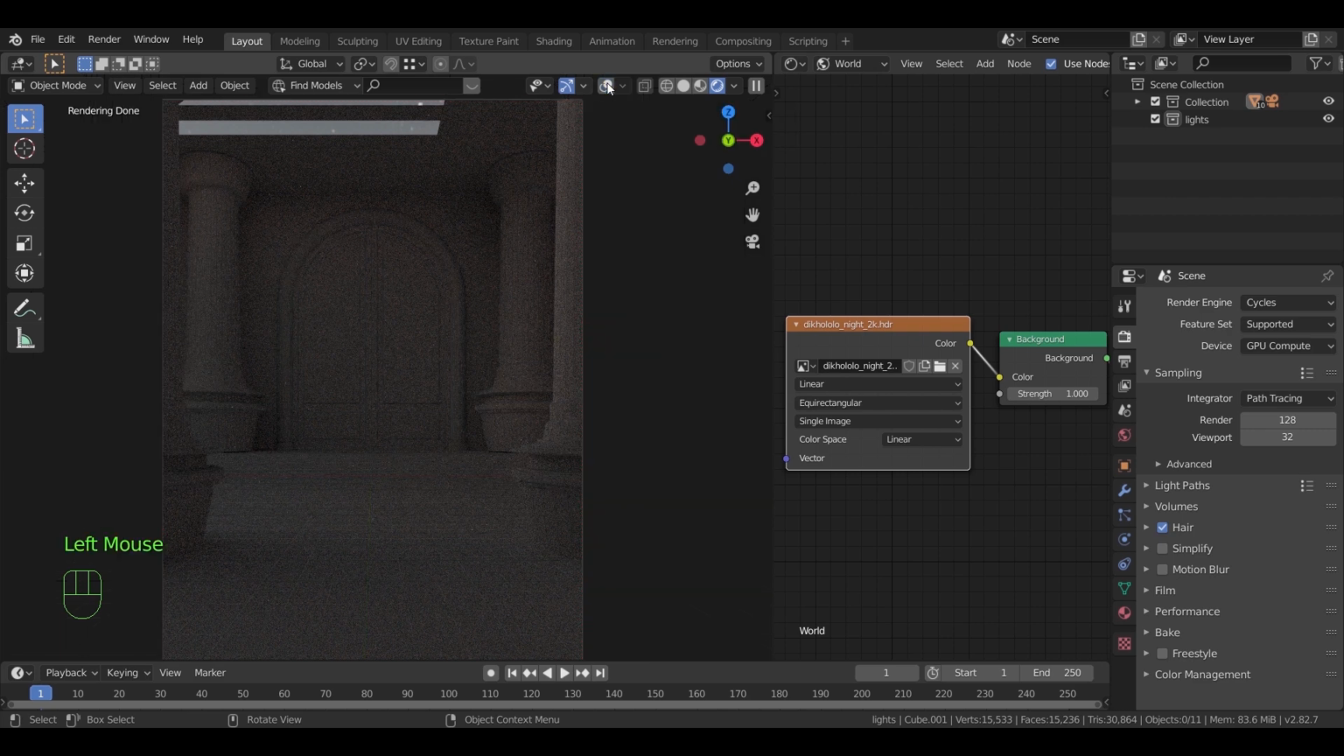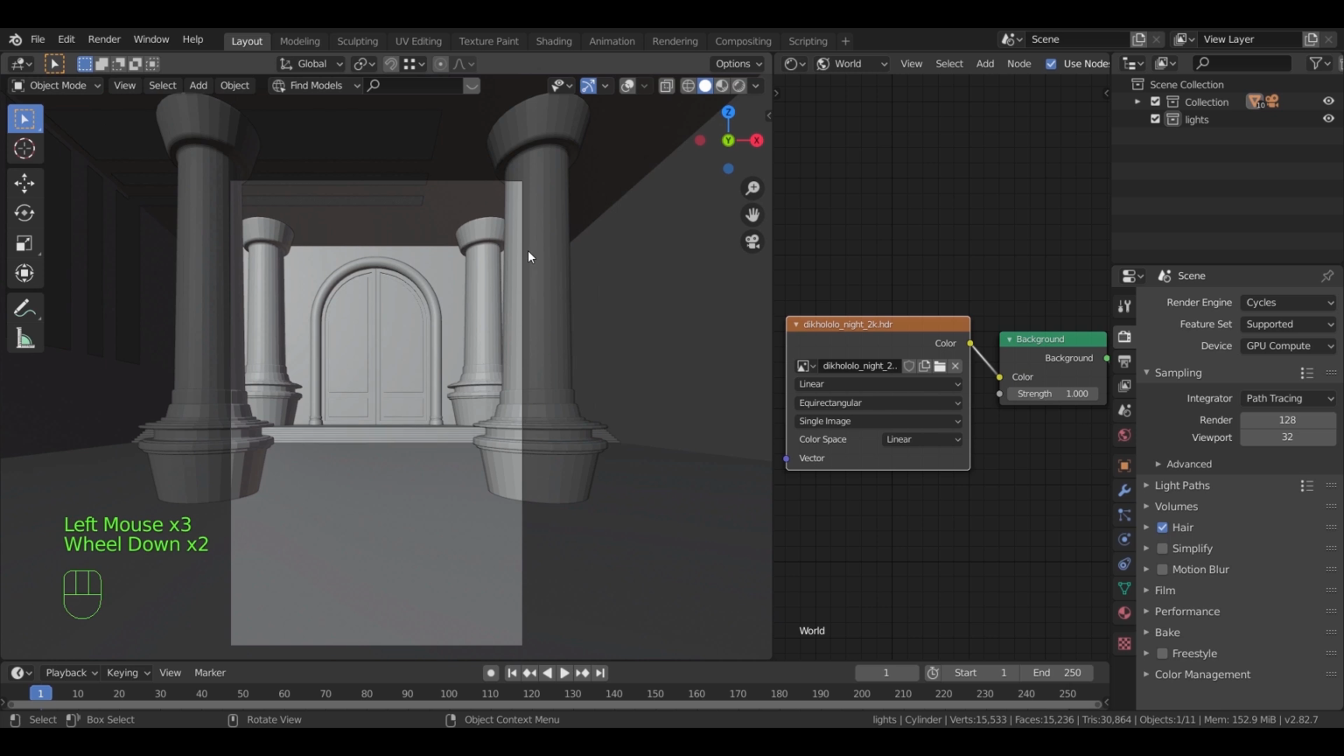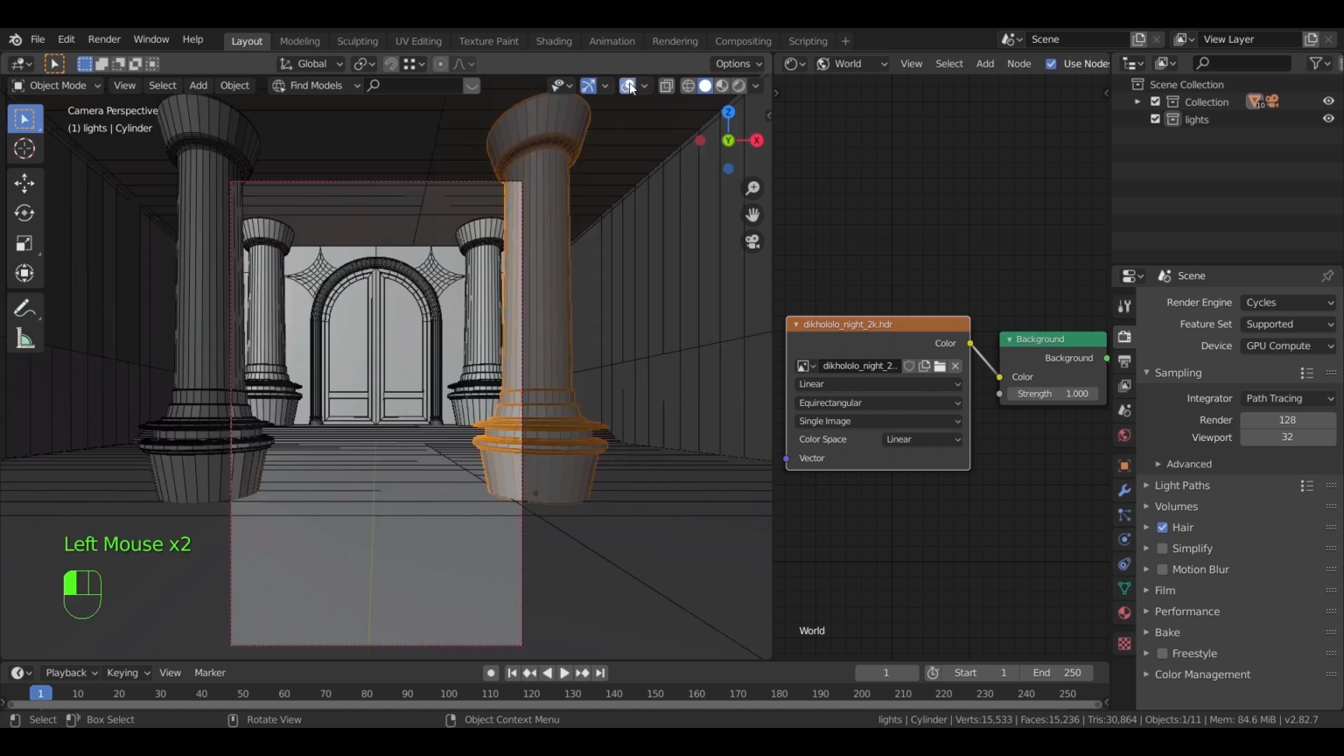So, I think having more stairs would look better. We can just extrude the floor here toward the bottom and just extend the stairs by copying them.